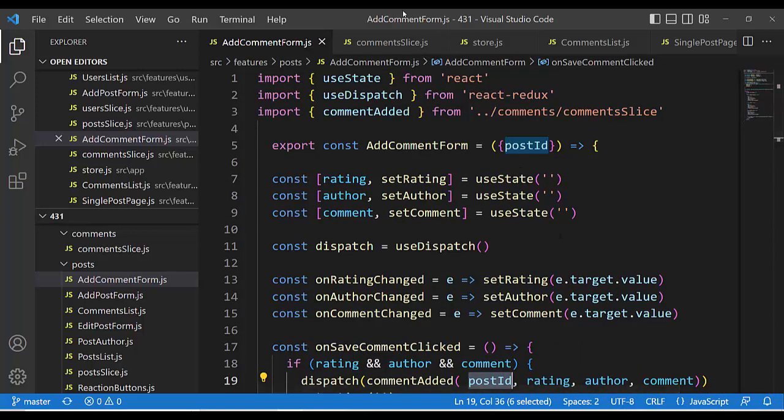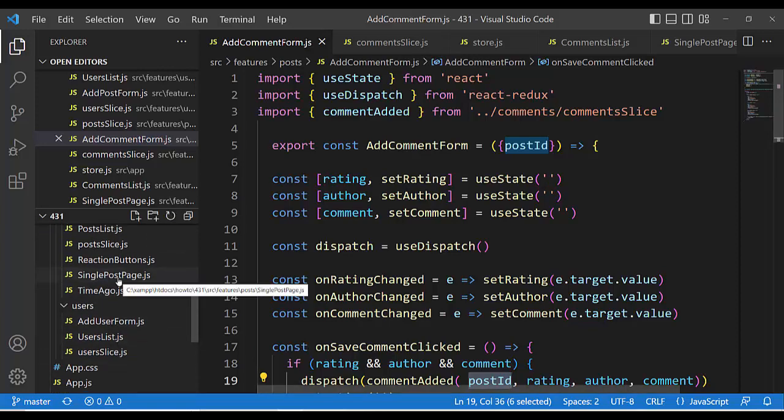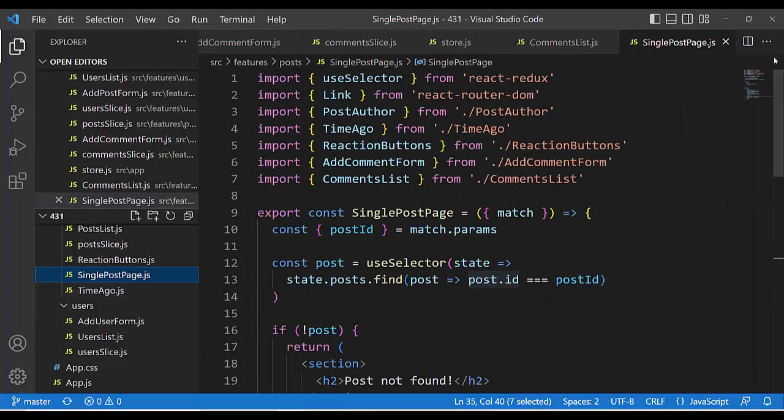It is one kind of data flow from parents to child, but other kind of data flow is single post page. It is a single post page that comes from a link, from params from web address, and that web address gives us a parameter for concretely post. What post will be on the screen? It comes from web address, that data flow coming from web address.